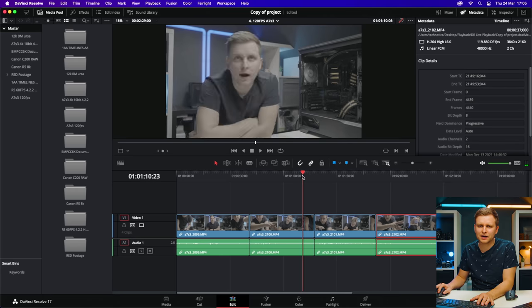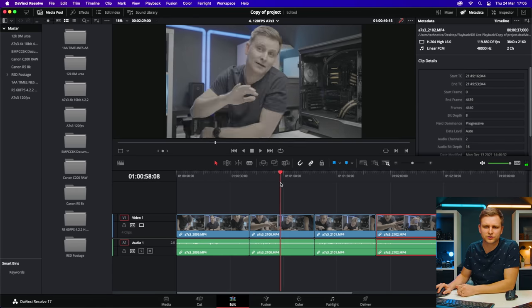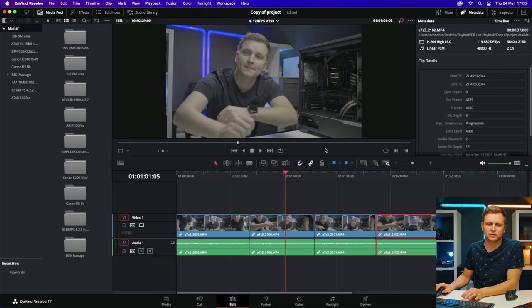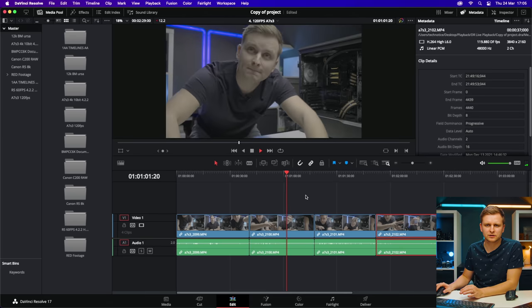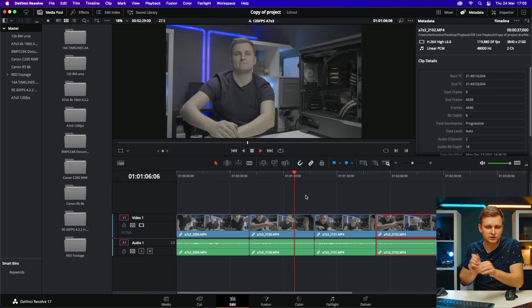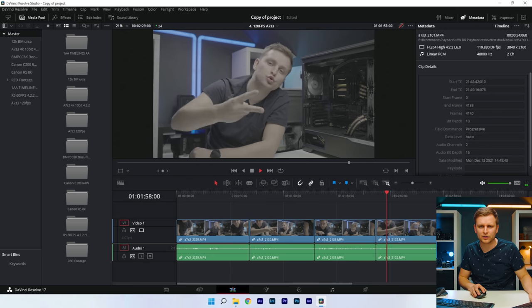But I'd say Mac has much better timeline performance. Definitely a win for the M1 Ultra here. Much, much smoother. Let's put the color grade on. Let's see what happens. Oh yeah, that's much worse performance. As you can see, it can't catch up at all.